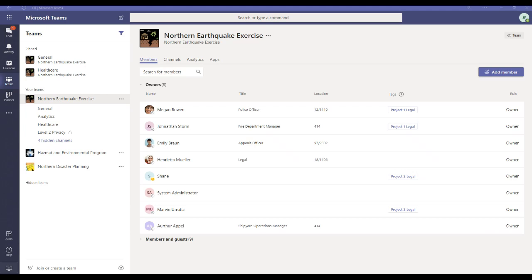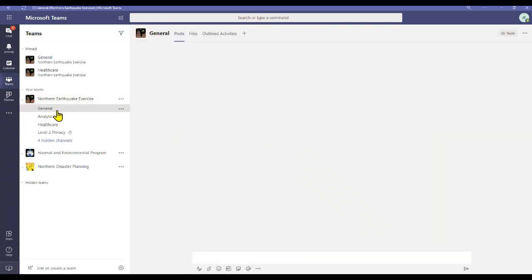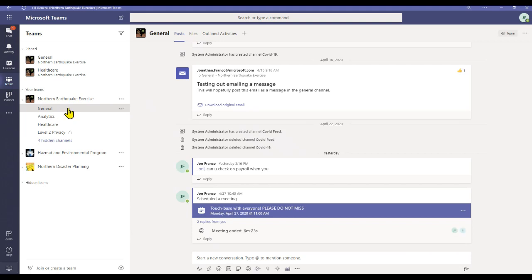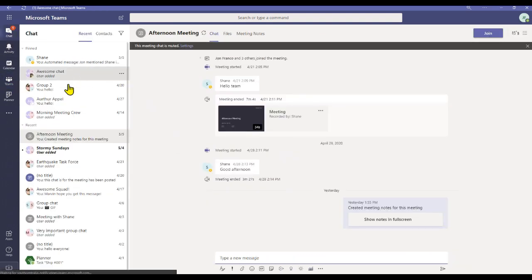But let's get into one of the topics, and it's around tab creation. We're going to be in the general channel of the Northern Earthquake exercise a lot for this. So to start off with, when it comes to tabs, that's what these are here on the top. You're going to see tabs on the top here for channels, and you're also going to see tabs up the top here with every single chat that you're a part of.